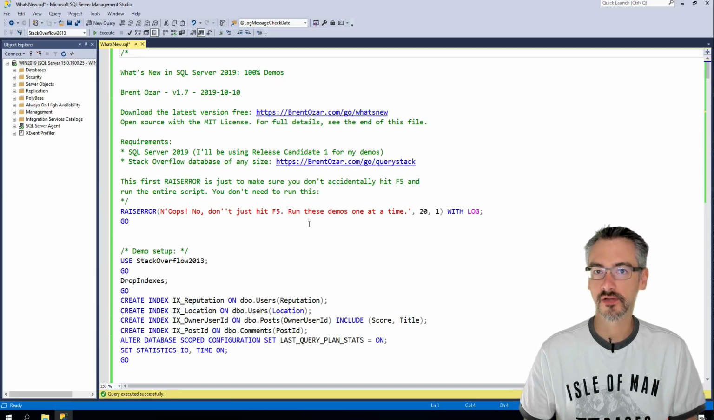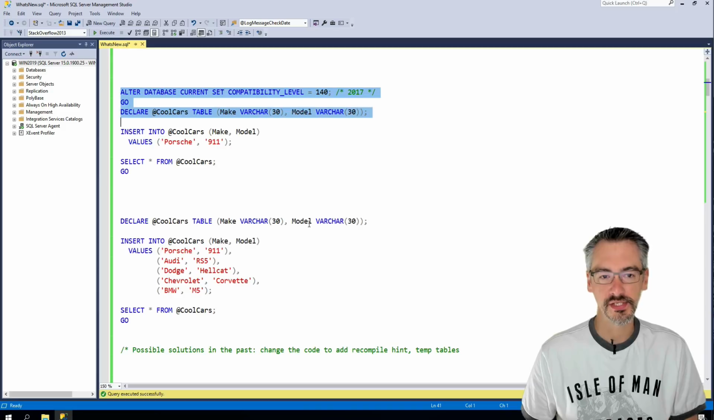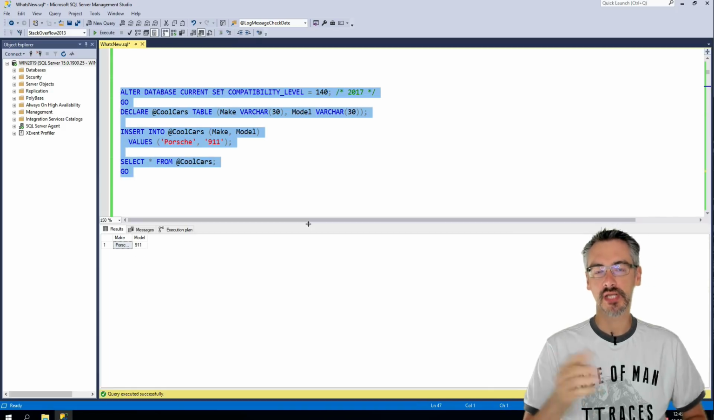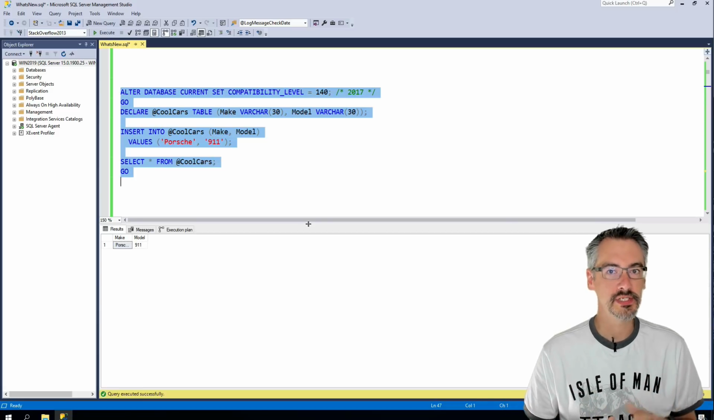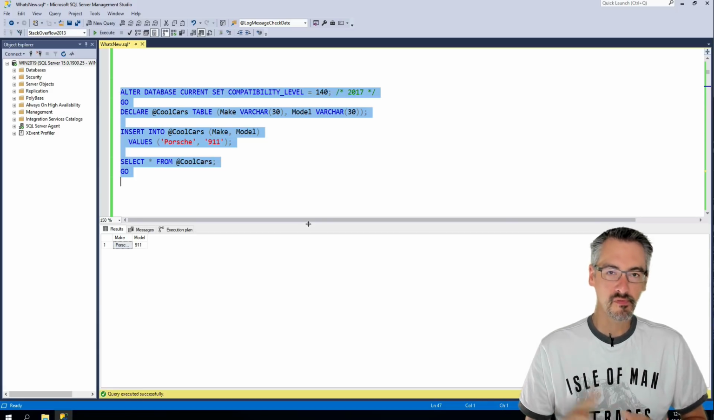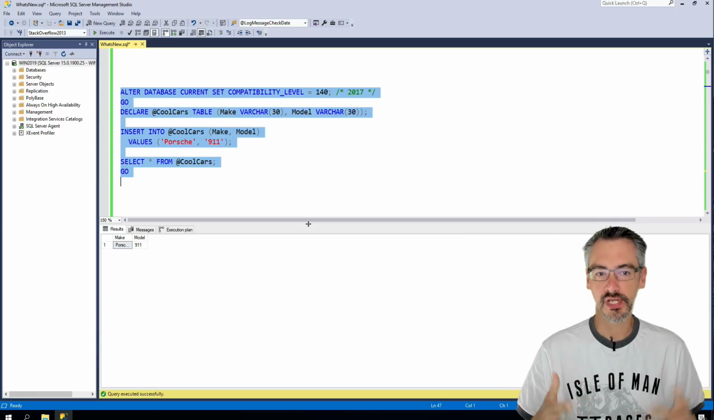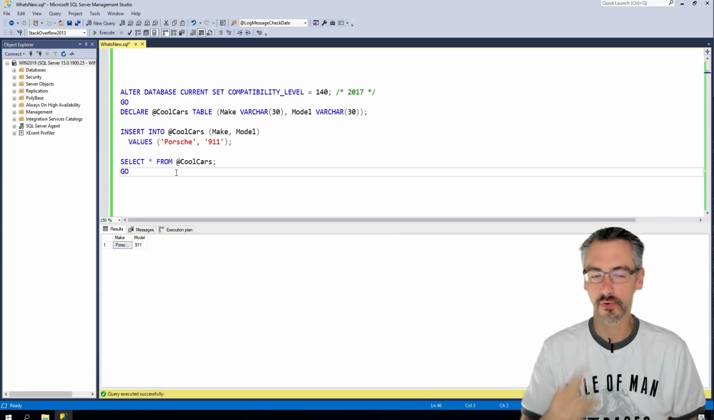I've already created a few indexes here. And the first thing that we're going to start with is table variables. For the longest time, people have been telling you from videos and blog posts that you should probably avoid table variables. They perform okay when they only have one row in them. For example, here I've declared a table variable that's only got one row in it.